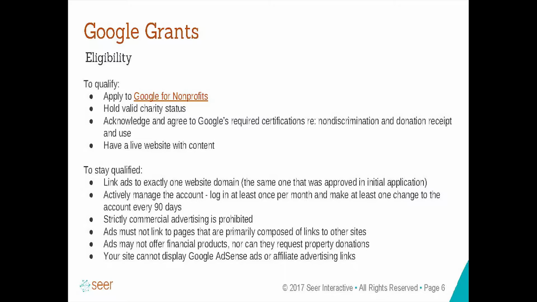Yes. So basically, if you have a 501(c)(3), how about religious organizations? Are they eligible? That's a good question. I believe that they can run ads. I do know there are a few restrictions. Those are all on their website. They'll tell you straight up.